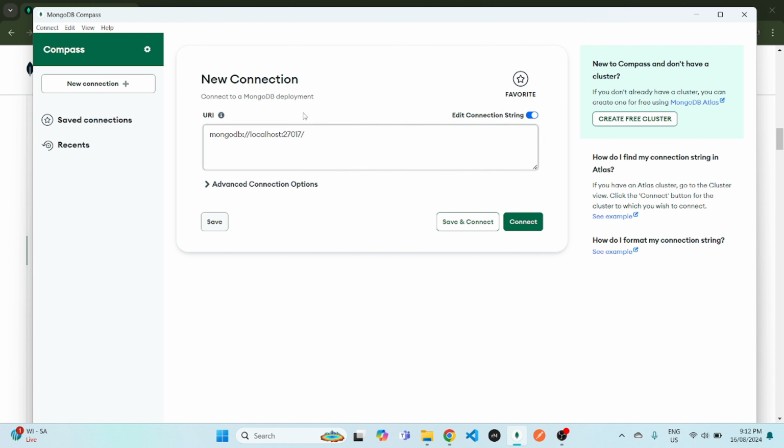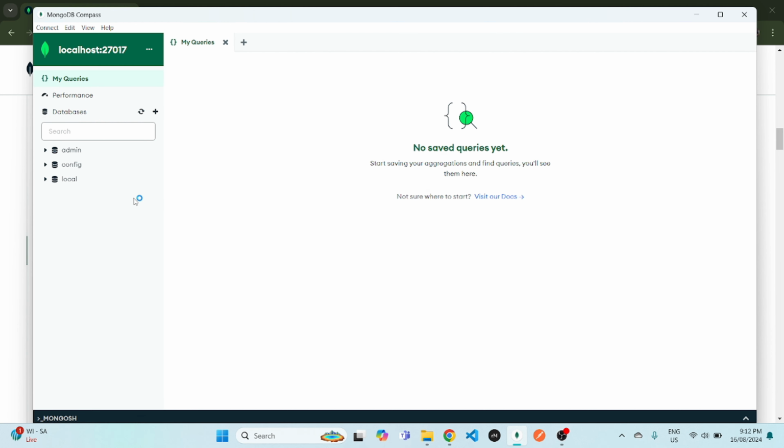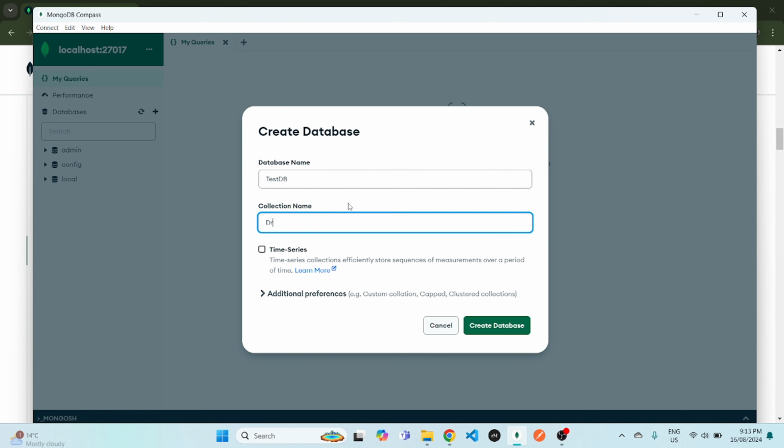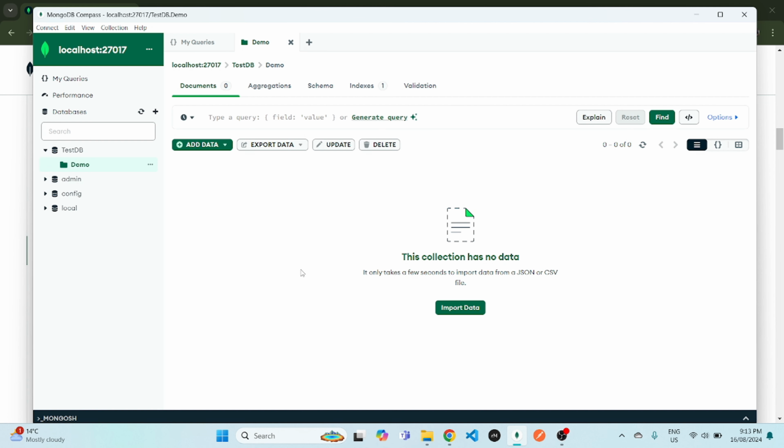Now what you have to do is you just have to click on connect, because this is the default URL that MongoDB Compass provides. So you simply hit connect, and these are the databases which are present by default. To add a new database, you simply click on this plus sign and give it a database name. We will give this as testdb and collection name as anything. So give demo and create a database. You can see that this database with demo collection has been created, and by default we don't have any query as of now, so we will leave this one as it is.